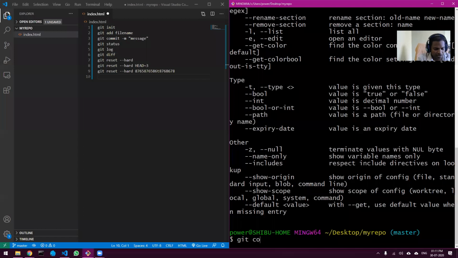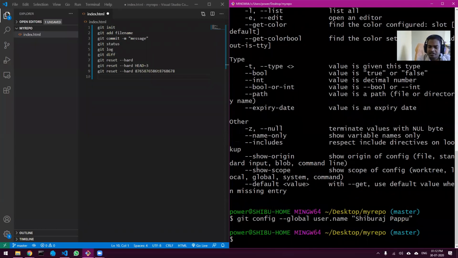git config, then I want to set it as global. Then you set the user and the property name. So user.name, and after that a space, and you can give any name. In my case I'm just putting my name. Press enter, and that is saved in the config. Now any repository you create on this particular computer will use this name.